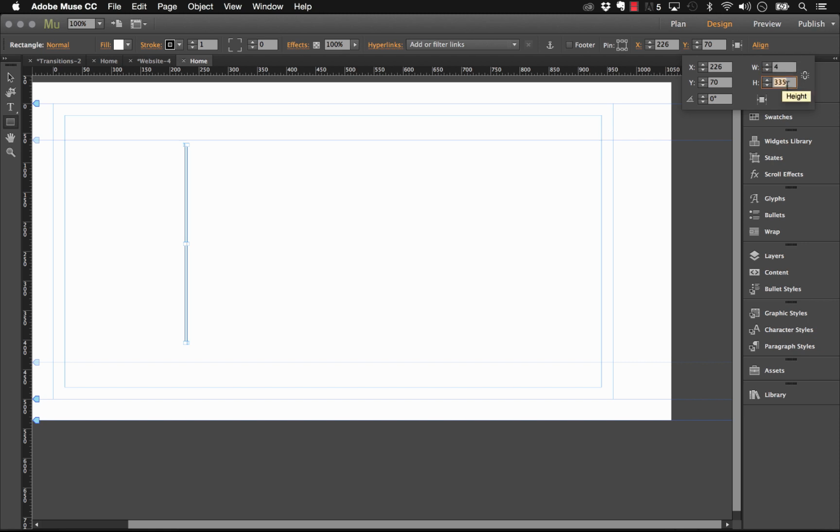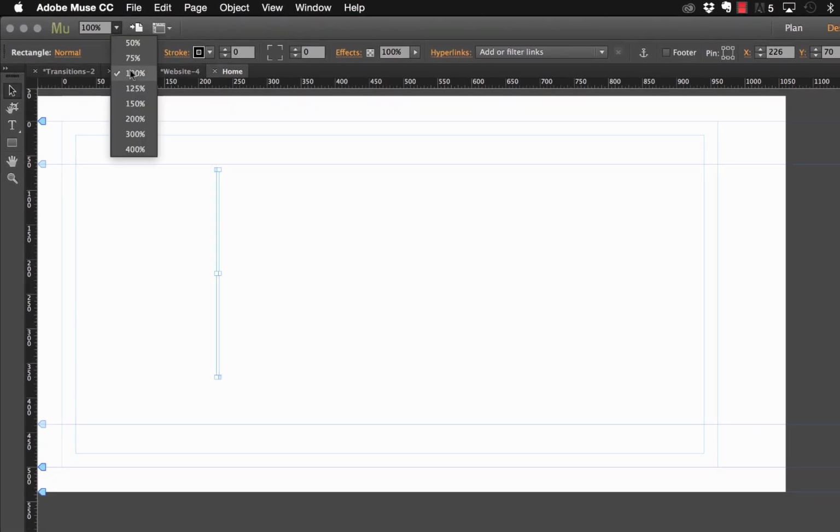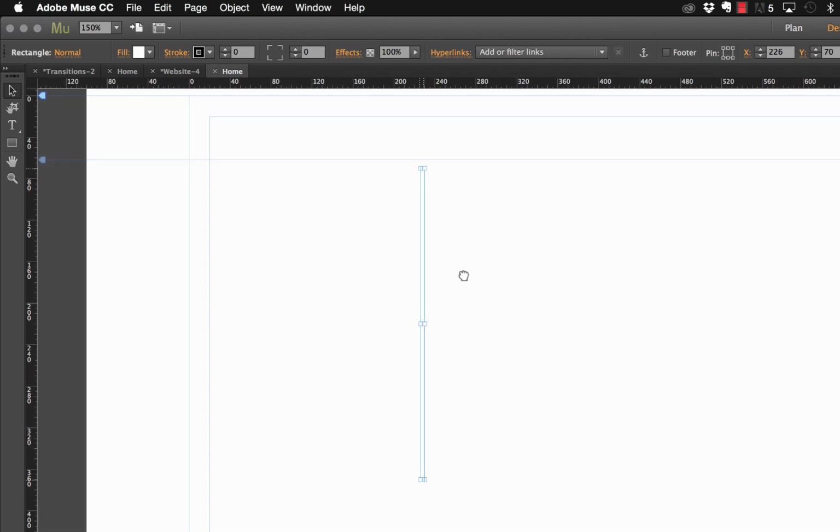Now we have the height. I made that graphic 600 pixels, but let's set the height to 300, to approximately half the size. Now I'm just going to remove the stroke from this box, so we just have this empty rectangle on the page. Let me zoom in a little bit so you can see it better.